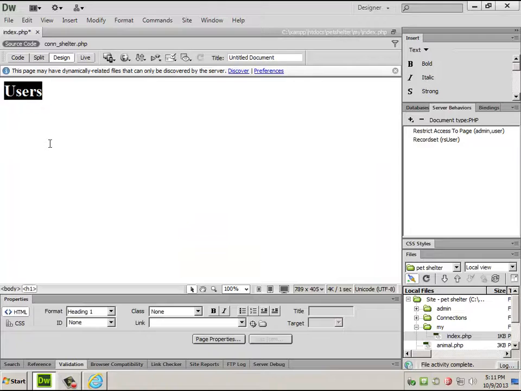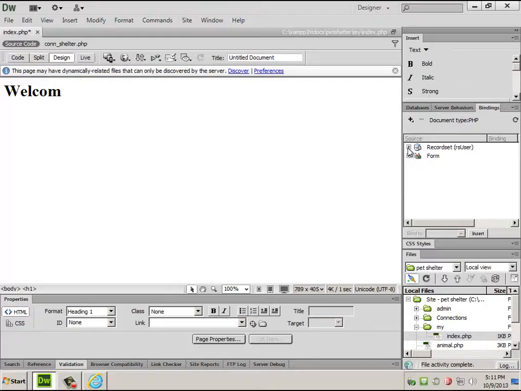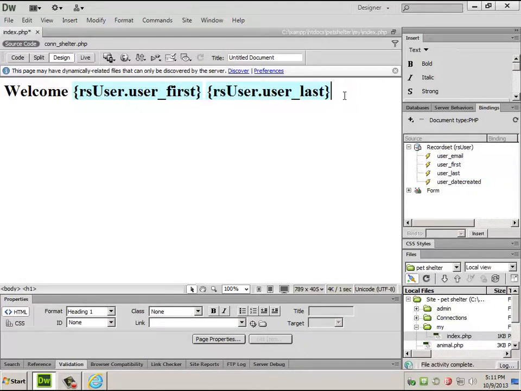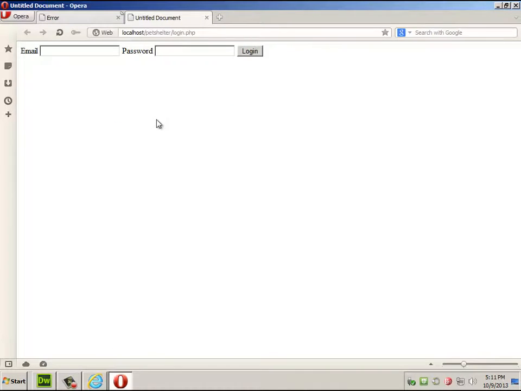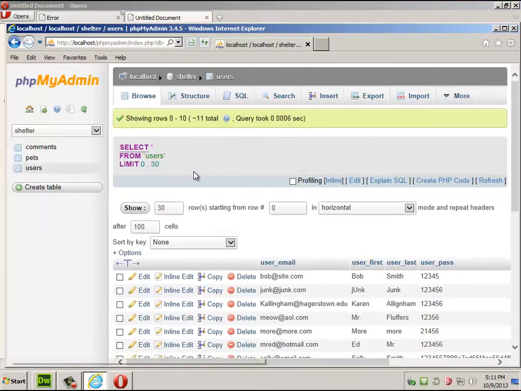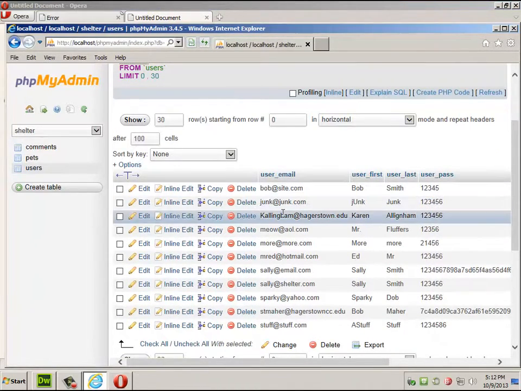And so instead of users, I can say welcome, first name, space, last name, user since, date created. And I can see if this works. If I hit F12, it should send me back to the login page. And wait a minute, I don't think I have a login for this. Oh, I can choose any one of these.